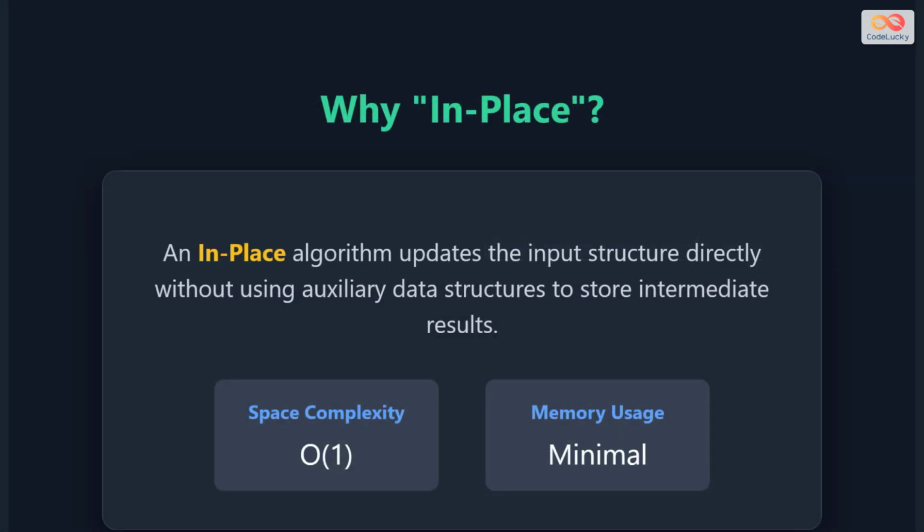Why do we emphasize in place? An in-place algorithm modifies the input directly without creating a new copy of the array. This is crucial for performance because it keeps the space complexity at O(1), meaning the memory usage remains minimal regardless of the array size.